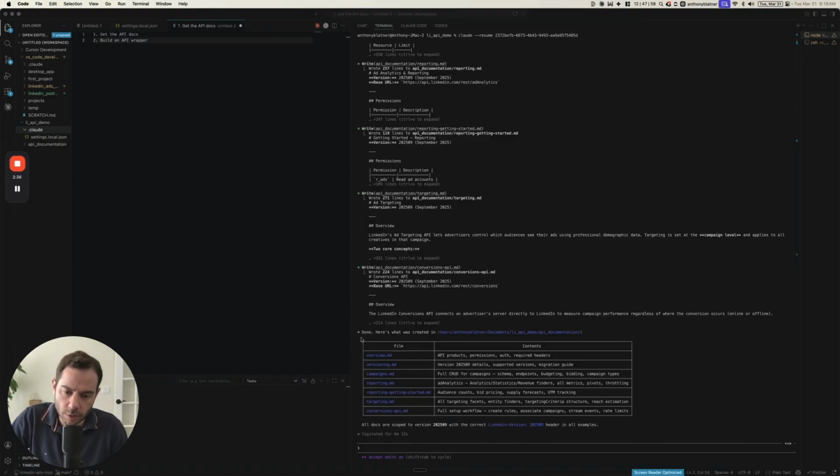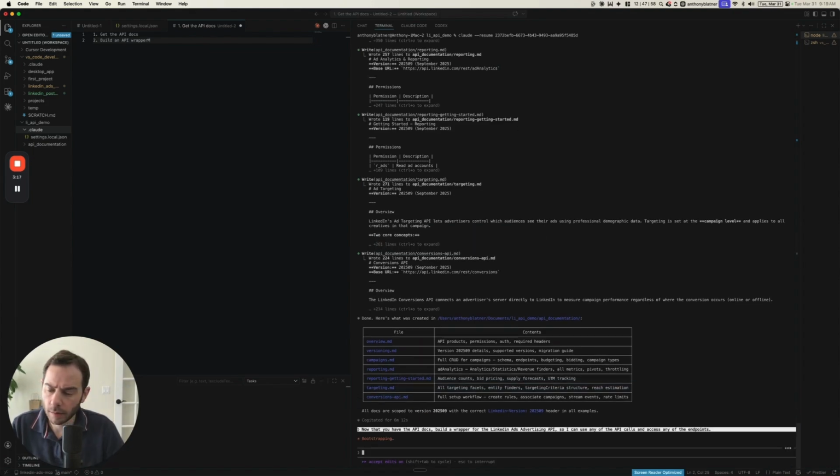Again, it's good just to get it so it has it there and it's not guessing on some of these API calls. So now that I have the docs, I want to tell it to go build this API wrapper for me so that I can use that. Okay, so I'm going to say, now that you have the API doc, and then we're going to let it go off and build it.